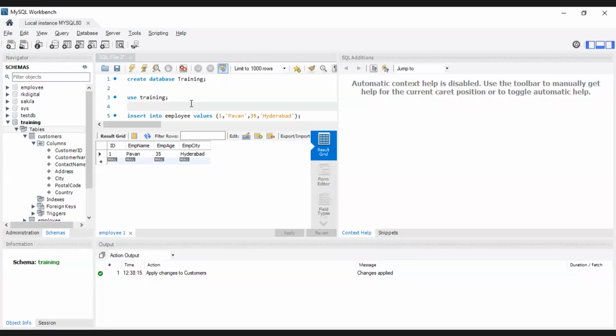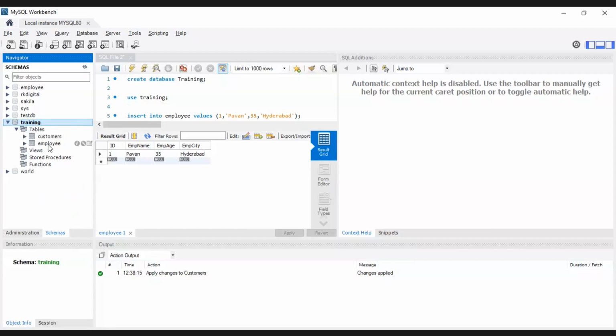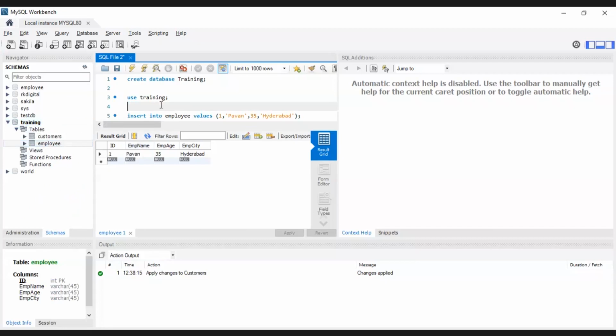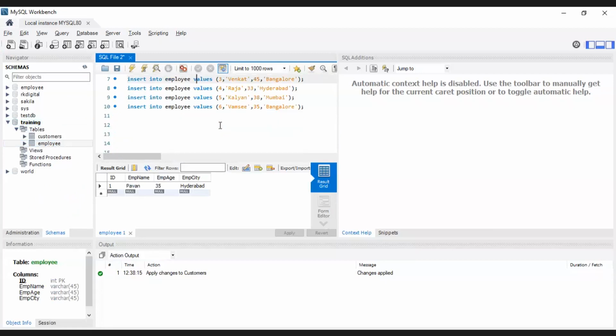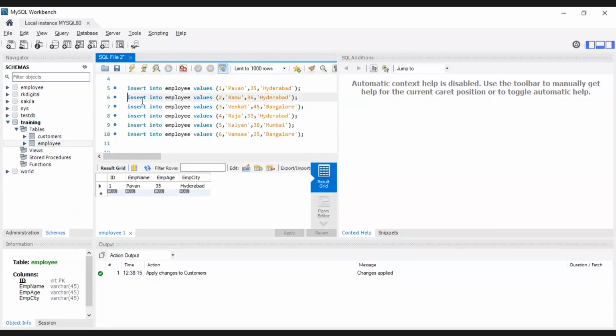Hello everyone. So in the previous video, we have created the training database. Under that, we have created one table called employee table, and there we have inserted a row for the first record with the employee name as Pawan. So now what I'm going to do is I'm going to create some more records using the insert query.